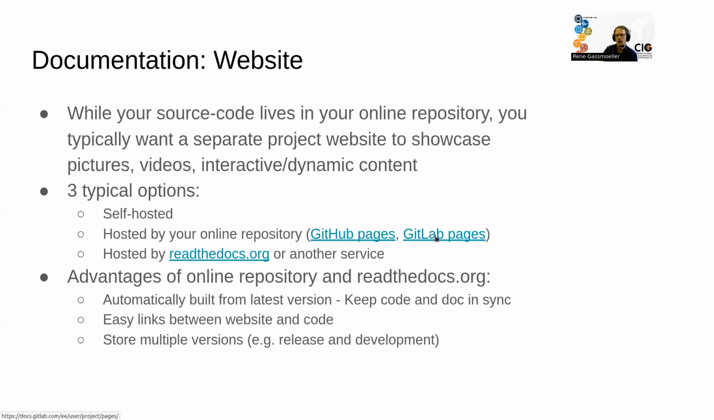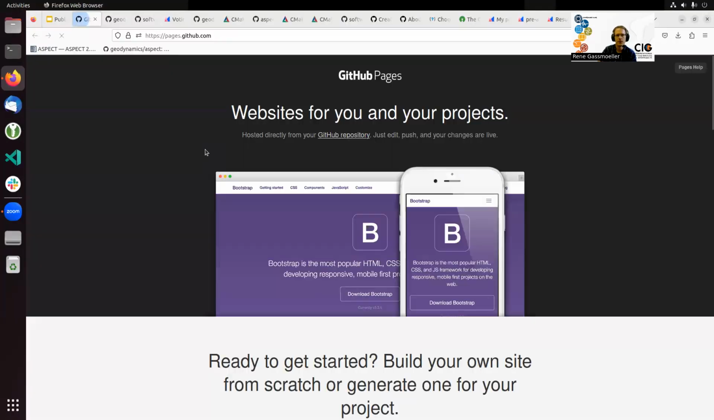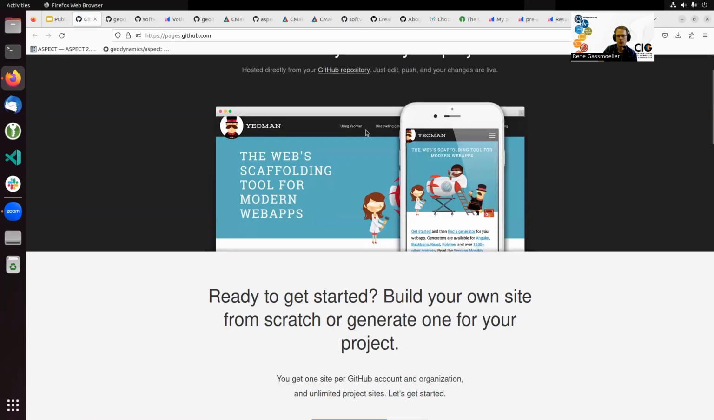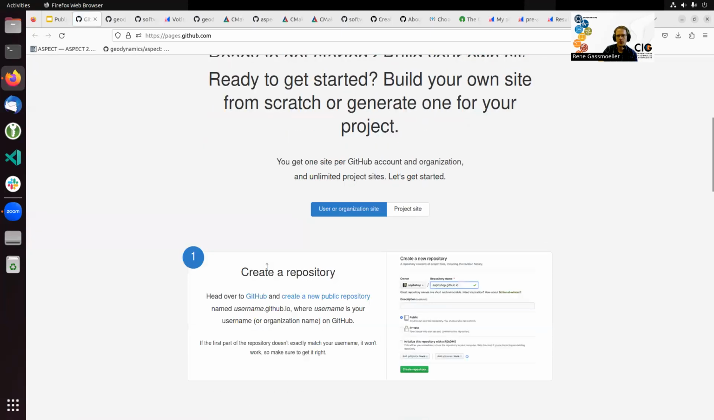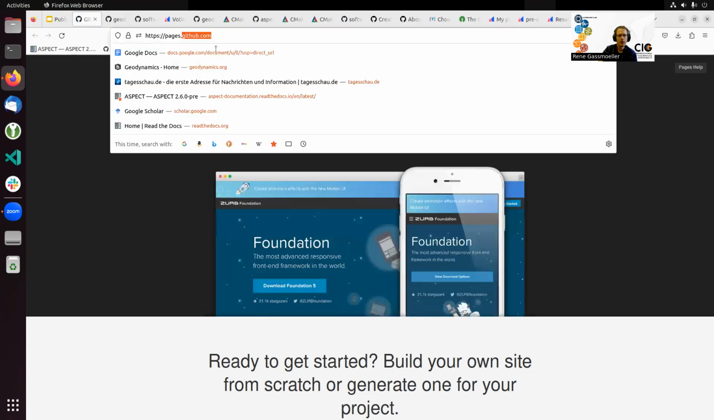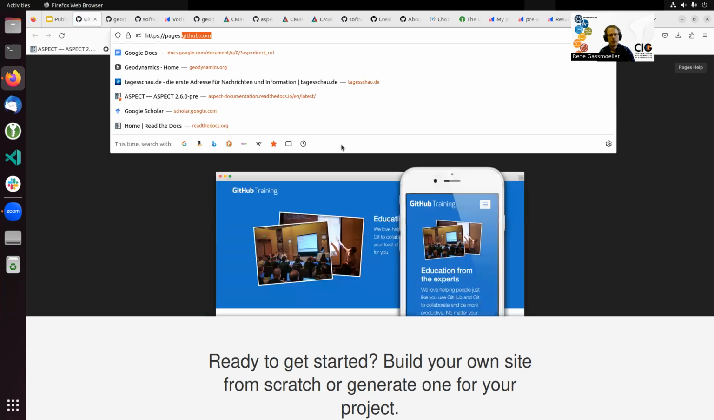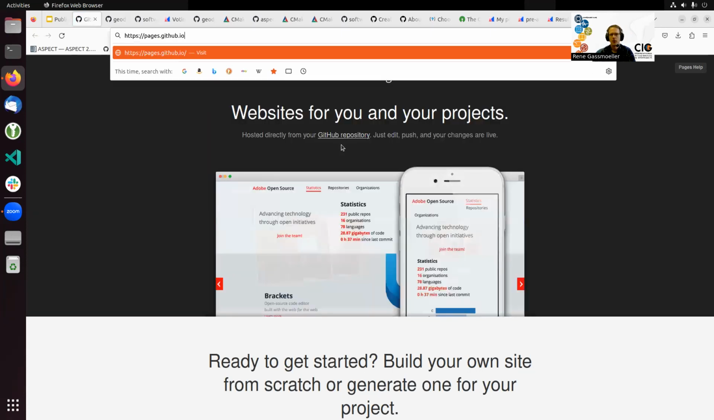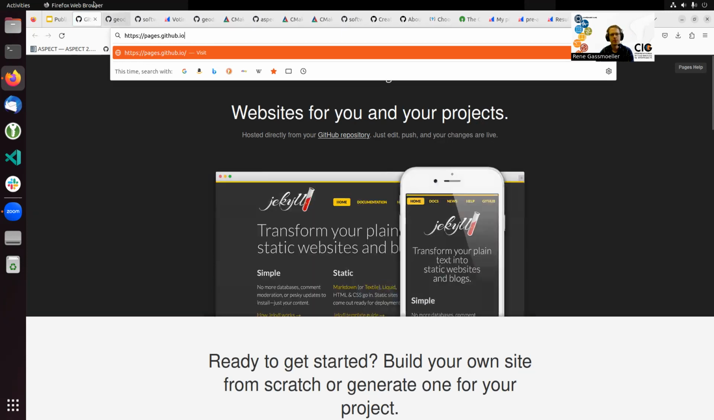Both GitHub and GitLab provide services that are called pages, where you put the source code of a website into your repository, and GitHub then builds a website out of that source code and hosts it for you. I don't know if you've seen that before, but there are plenty of websites that are called something.github.io. These pages are built using GitHub pages.